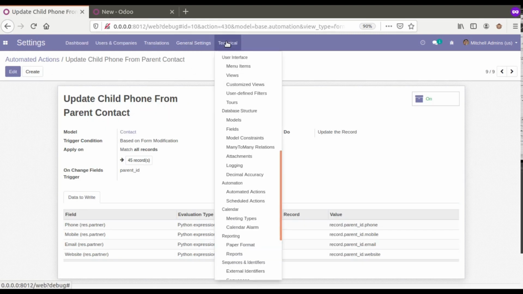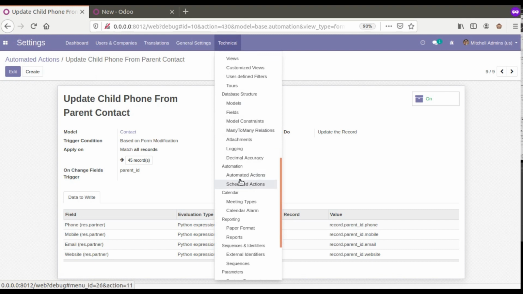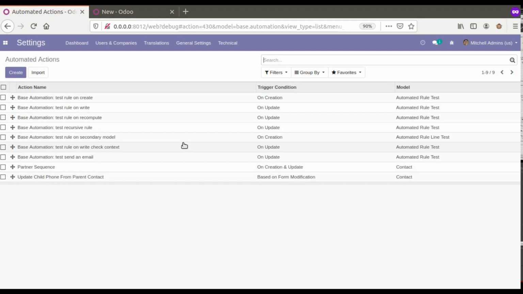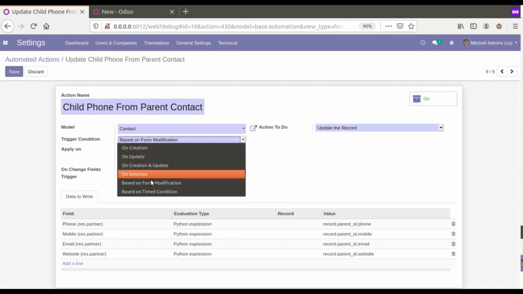What you have to do is go to settings, technical, and don't forget to activate the debug mode. Then under technical, come to the automated action. If in your case you don't see this menu, don't get worried. You have to make sure that the module named base_automation has been installed in the database. Once it is installed, you will see this menu called automated action, and inside it you have to create a record. For the purpose of triggering on change, you have to set the trigger condition as based on form modification.